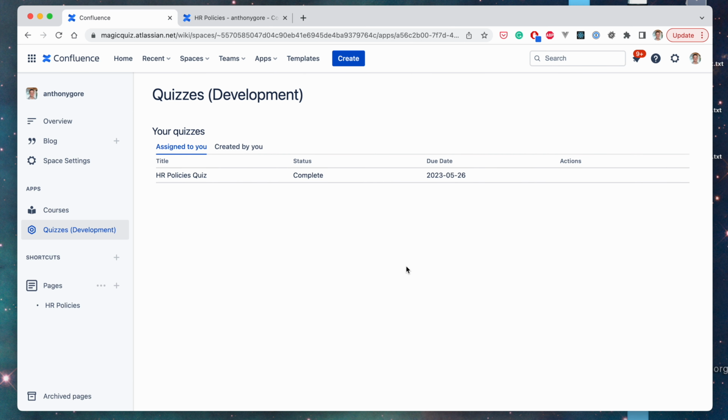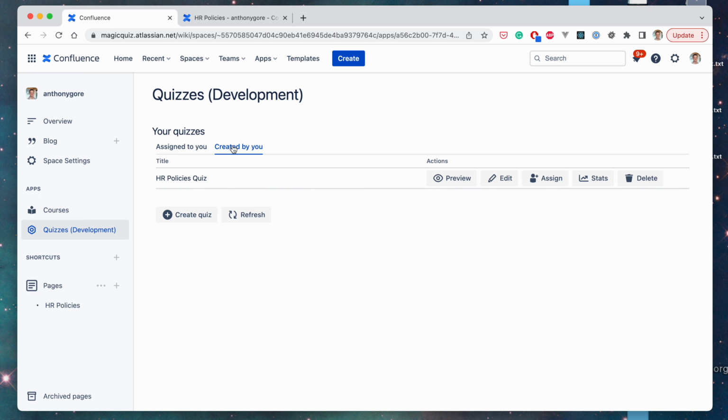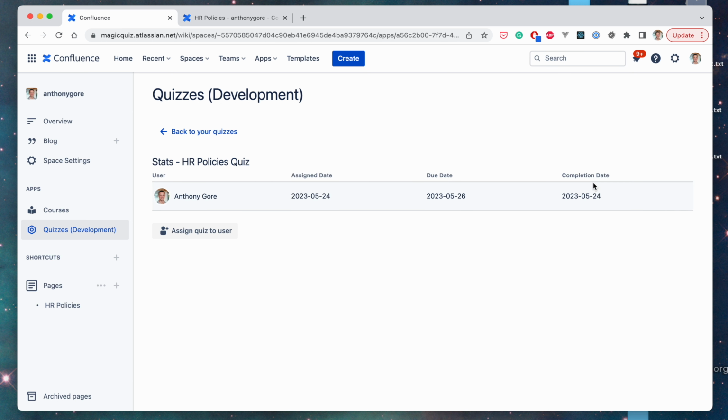Once a user has finished a quiz, in their assigned to you table, the quiz will now show up as complete. Now, as the admin, if you go to the created by you tab and you find your quiz there, you can actually check to see which of the users it's been assigned to have completed or not completed their quiz by clicking on the stats button. Here in the stats view we can see that there's one user who's been assigned the quiz, which happens to be myself, and that quiz was due on the 26th, but it's now completed.